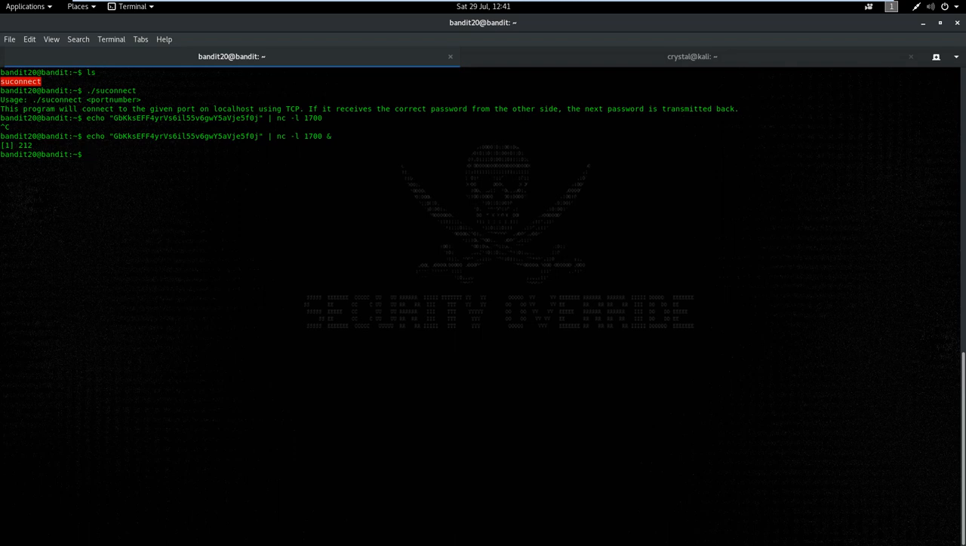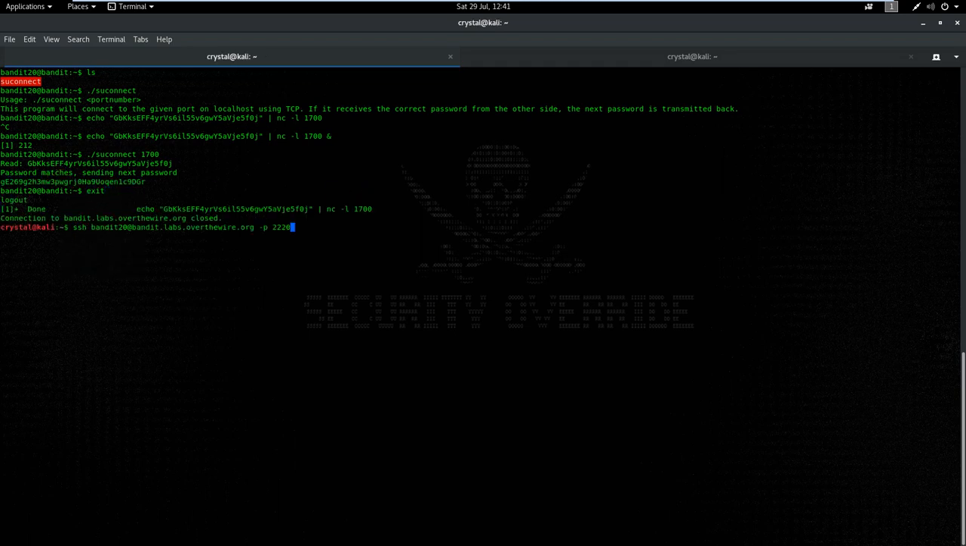So it is running that netcat listener on port 1700. So if I run su connect 1700, there we go. So it's read this password and it's sent us a new password. Awesome. So let's just exit. Let's go and jump into Bandit 21 with the new password.